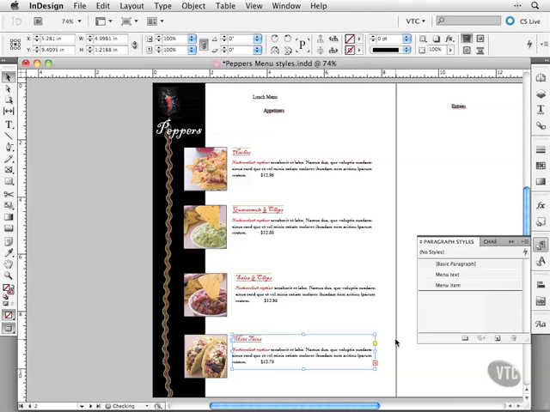So not only can you nest a character style within a paragraph style, you can nest multiple styles within a paragraph style. And we will be taking a look at that later on in this chapter, but in the next movie, we're going to take a look at how to nest a drop cap.